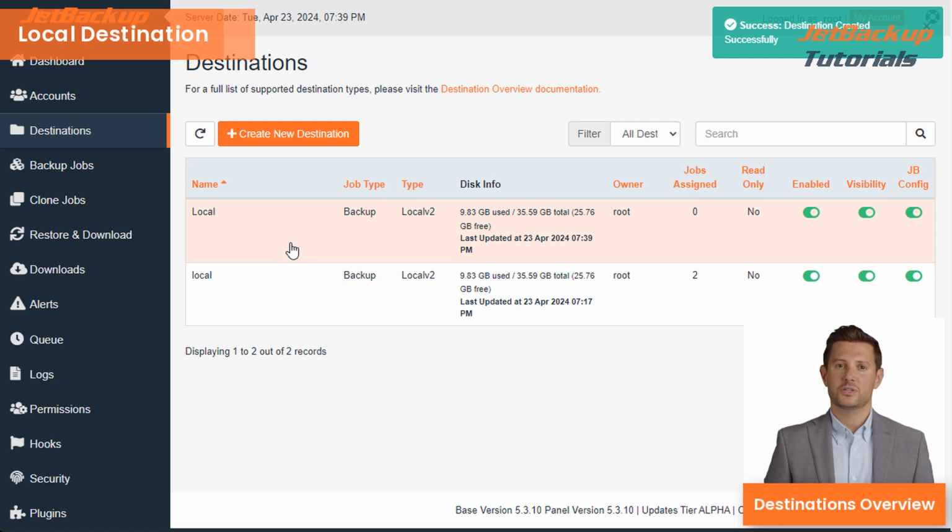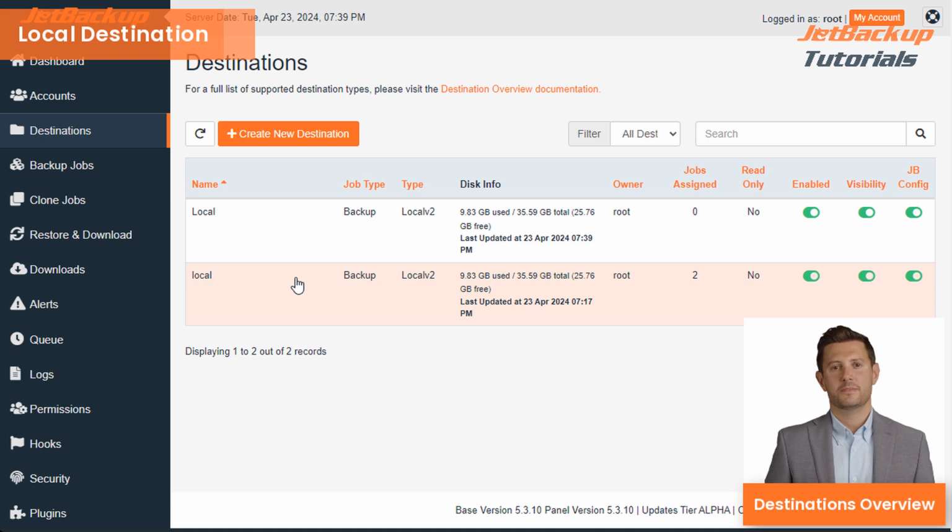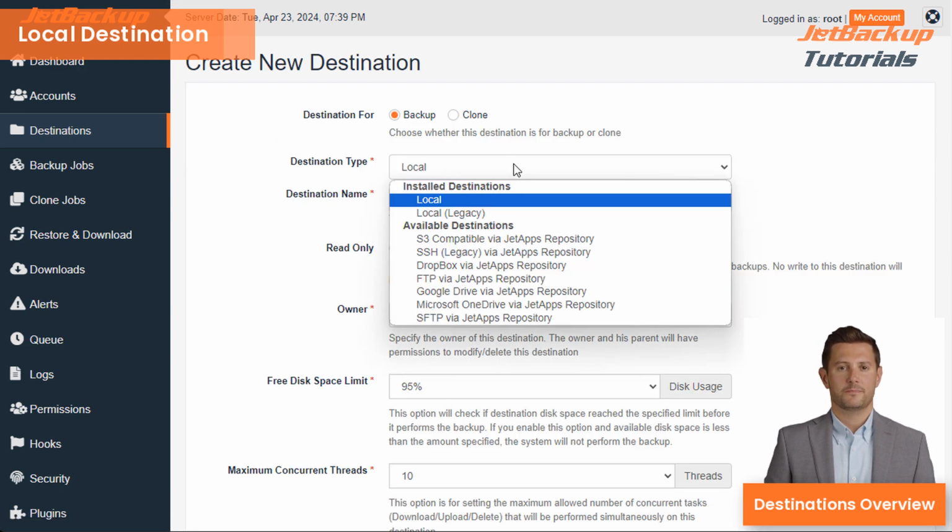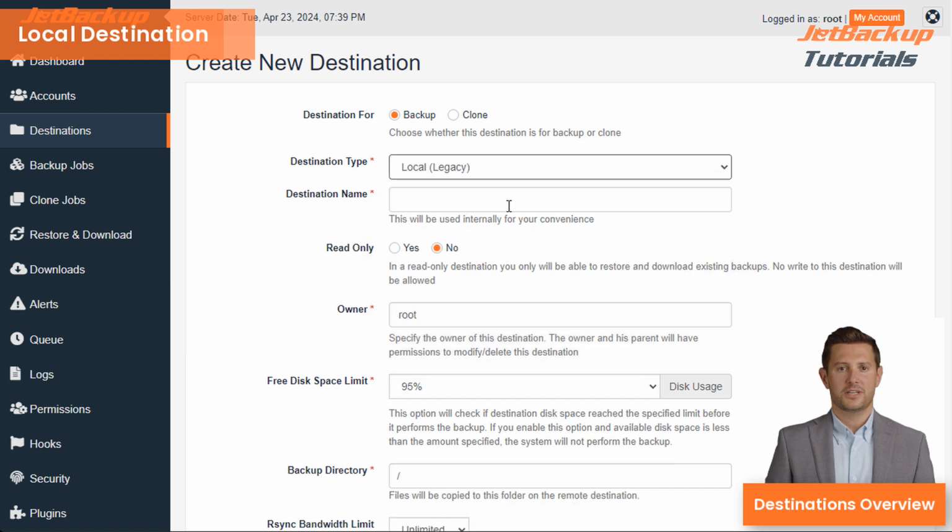On the Destinations page, we can then see the destination has been created successfully. Additionally, the differences between local and legacy destination options are worth noting. Standard Local uses the enhanced JetBackup engine to create and restore backups, and Local Legacy will utilize standard rsync.